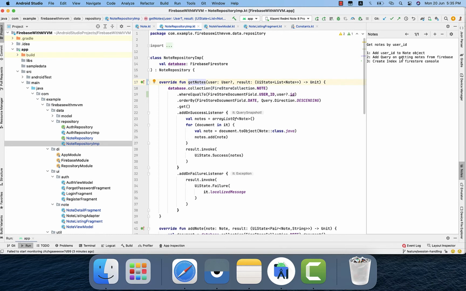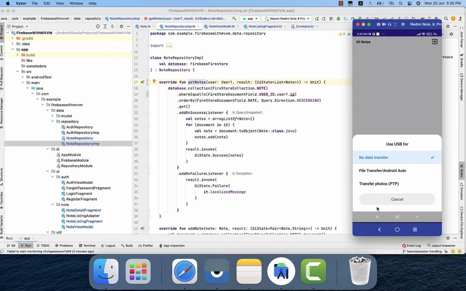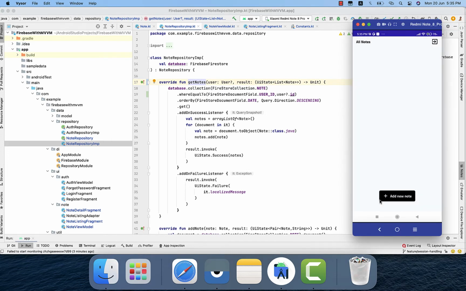So that is pretty much regarding the second point. If I run the application, it will not work, because it requires an index on Firestore. Let me test the application. If I click on create, the node has been successfully created, but remember we are calling this method on the node listing screen. If I go back there, you can see the error exception in the toast message.